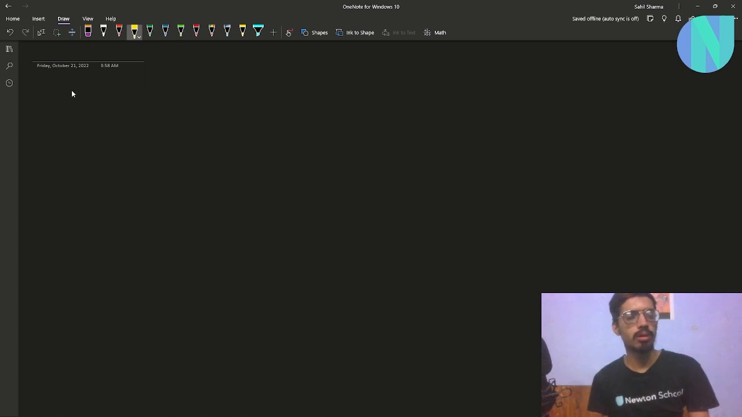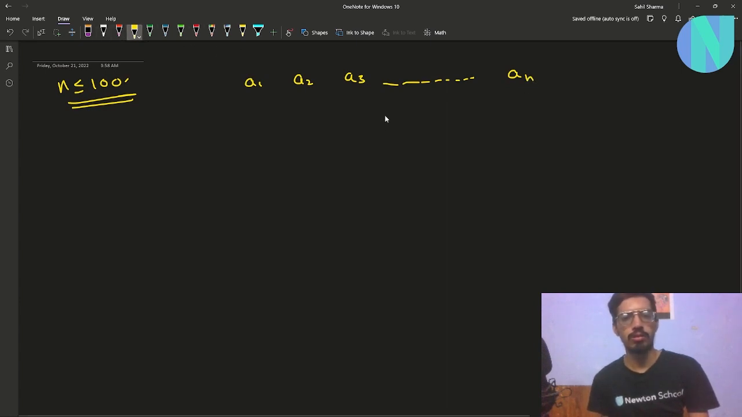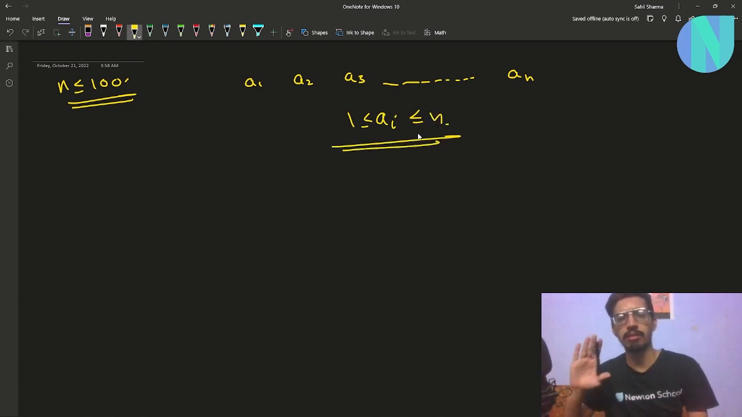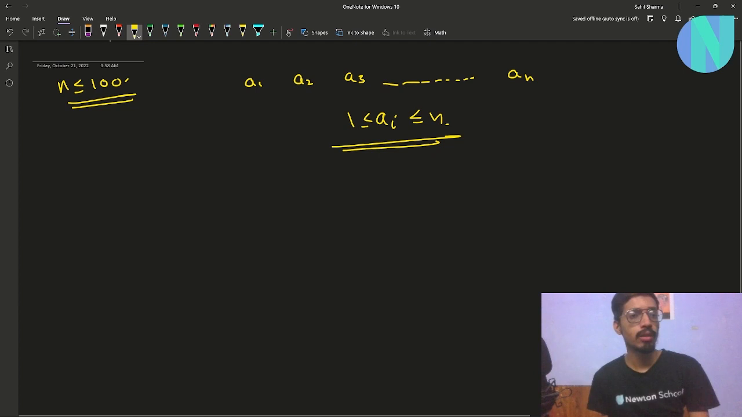So in the problem, we have been given an array of size n where n is up to 100. So something like a1, a2, a3, and so on up to an, right? Where all the elements ai are from 1 to n. So there are no negative elements, all the elements are positive and they are lying from 1 to n.